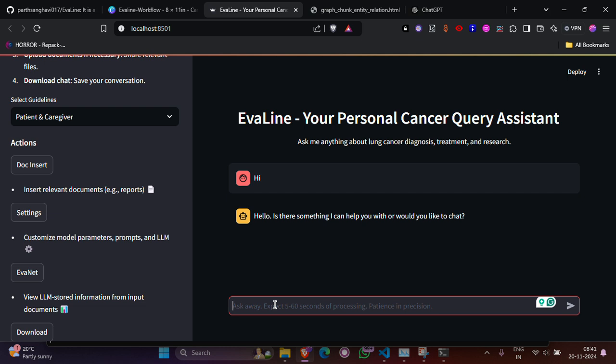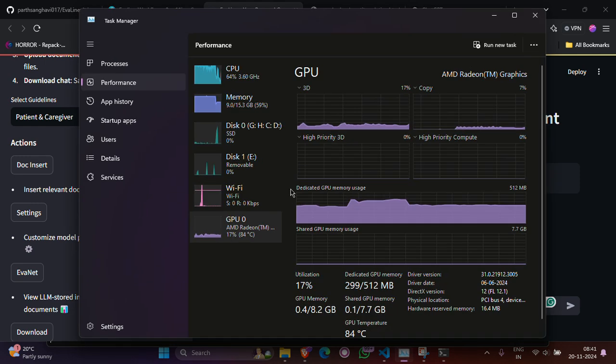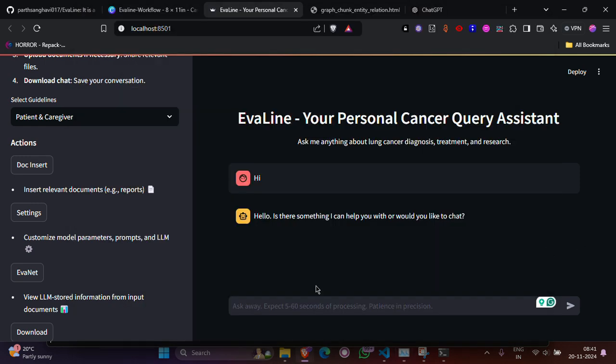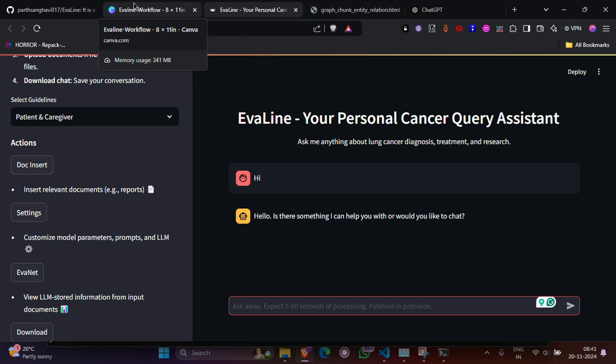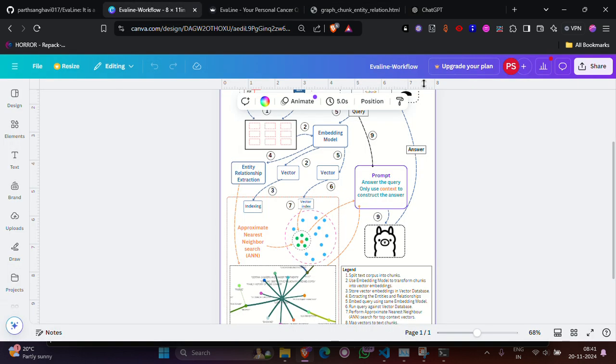It takes a while to reply, always. But considering this is running locally, considering this is not running on any huge GPU, it's running on all local resources, so it is performing exceptionally well. Now, it goes through a set of network. Before that, let me just walk you through the methodology of EvaLine.